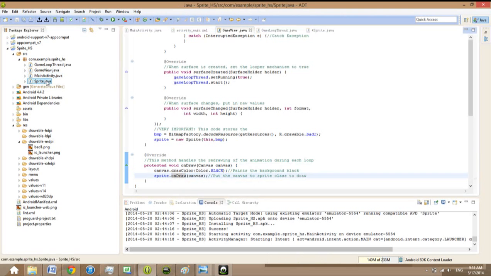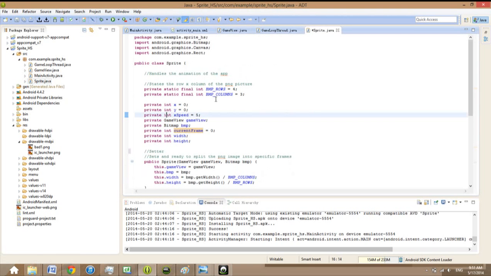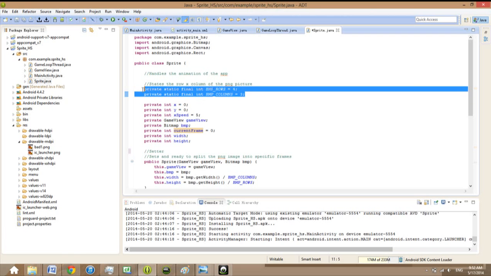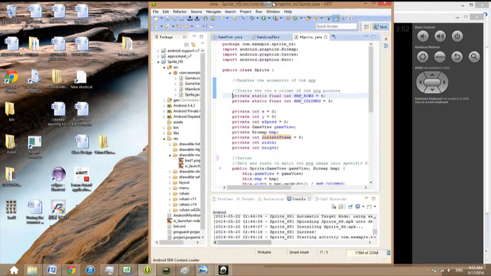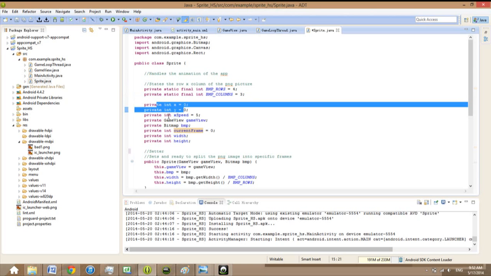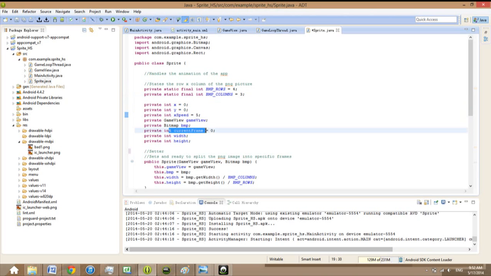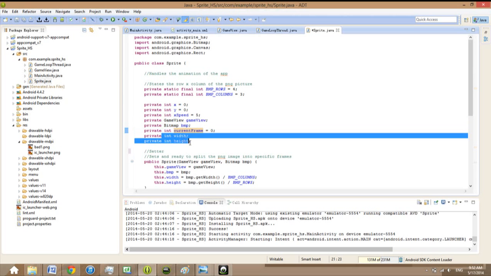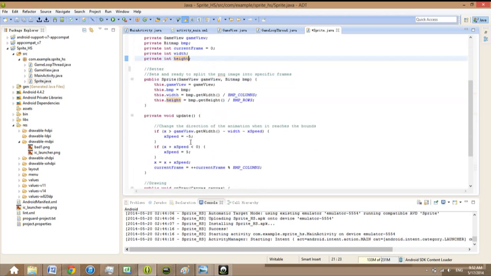Next thing we have is the sprite class. It's something you have to create. A sprite class controls the animation portion of the whole sprite. So you start with declaring a variable, the rows, 4 rows, and I've declared 3 columns. You also state the x and y coordinates, the speed, the current frame, which keeps track of which frame it is currently on, and the width and height of the bitmap.